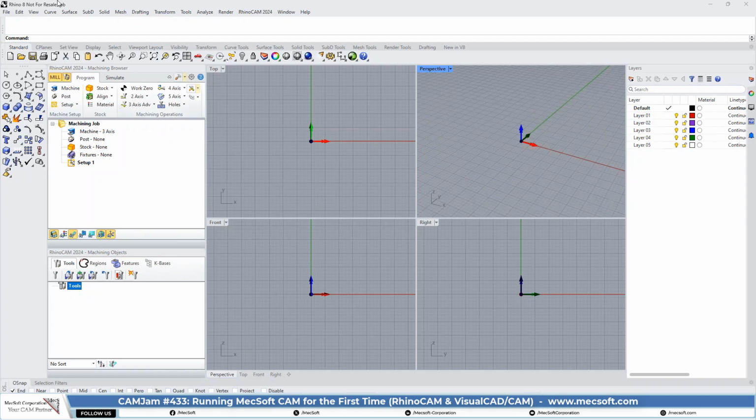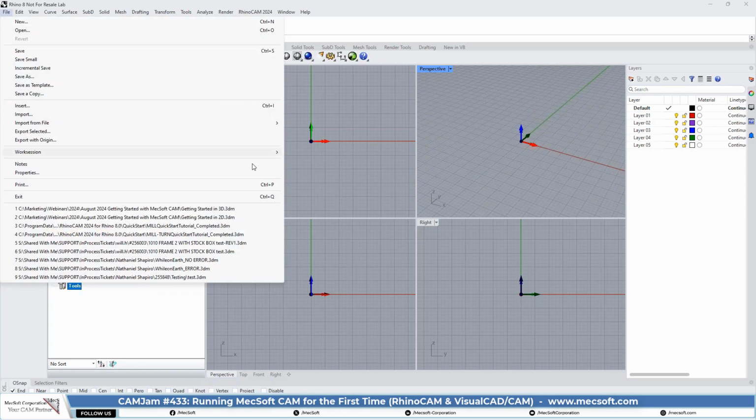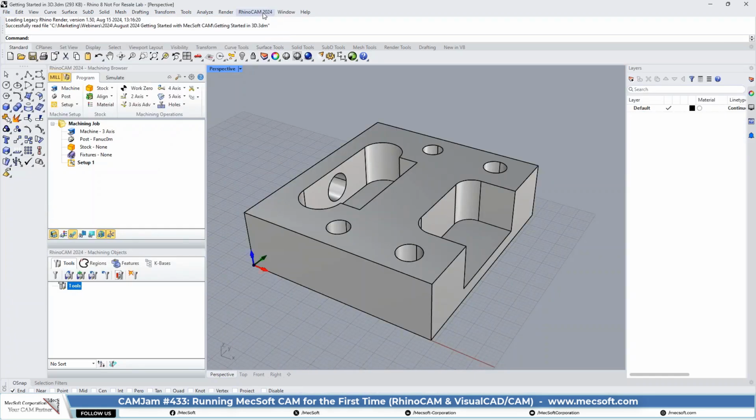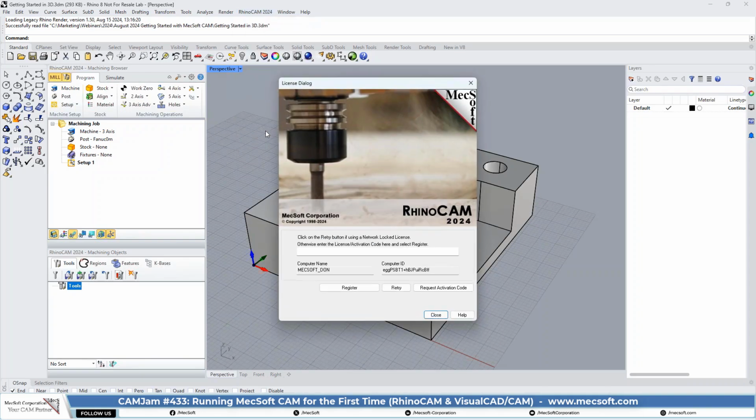So let's go ahead, and I've got to get it started in 3D right here. And let's go ahead and look at our license dialog.